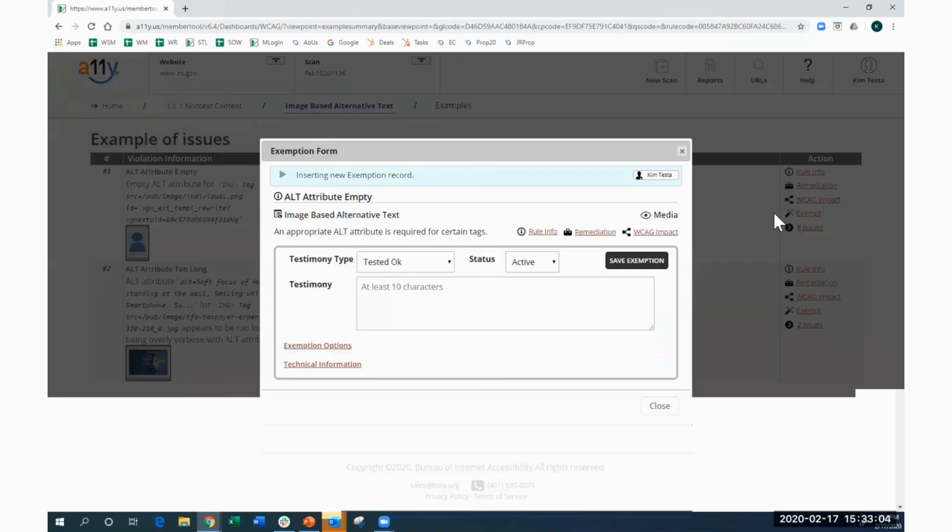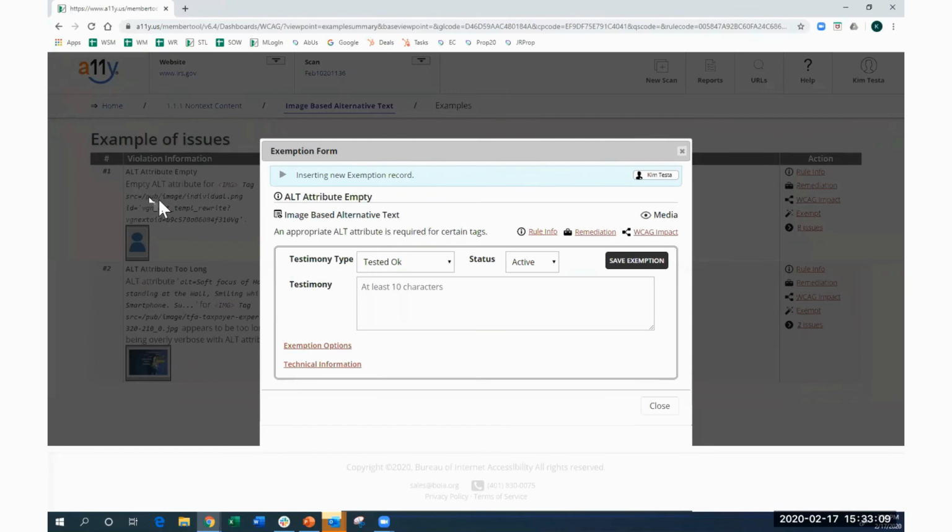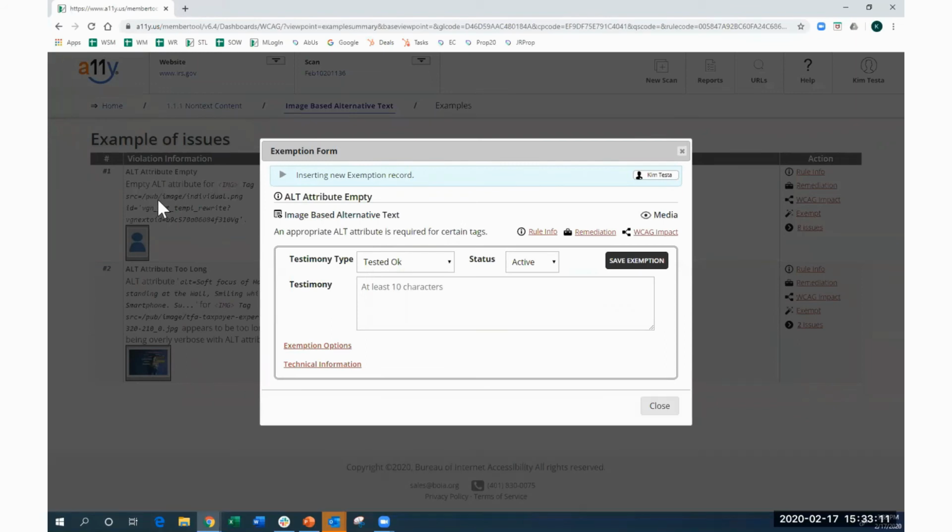Exempt. Imagine you've gone in and you've looked at this and you've determined this really isn't an issue and you want to exempt it. What that means is that when you make the exemption, the next time you run a scan on this particular website, it will ignore that exemption and it will ignore that issue. When you make an exemption, however, because we track all that data for you, we want to make sure that you fill in this information when you make the exemption.